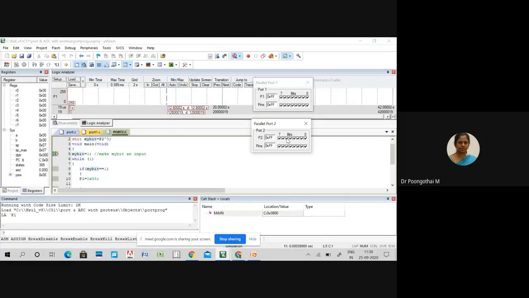Otherwise, your port will not accept any inputs from the user side. We cannot modify this particular port pin. Okay. So if you modify it, that will not be affected in your results. Okay. So when we say input, I have already told several times, I have explained several times, an external device or user can write 0 or 1 to a particular port pin.